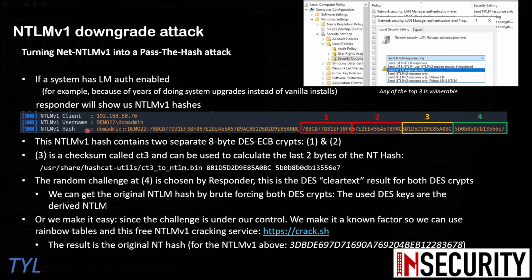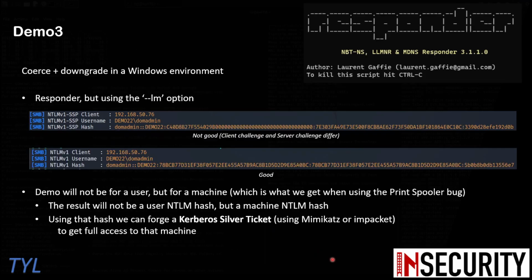So long story short, if we see this, and we have, of course, changed this to a known factor, you will see it in the next slide, then in 100% of the cases, we will be able to calculate or brute force, using rainbow tables, so it would be a rainbow table attack, the original NT hash, right? Not the NTLMv1 hash, but the NT hash we can use to replay. Okay, what does this mean? It's actually very simple. The first half of the demo I already showed you. We will perform a coercion, and then we will force, using Responder with the -LM option, to remove the SSP option and go into an LM authentication.